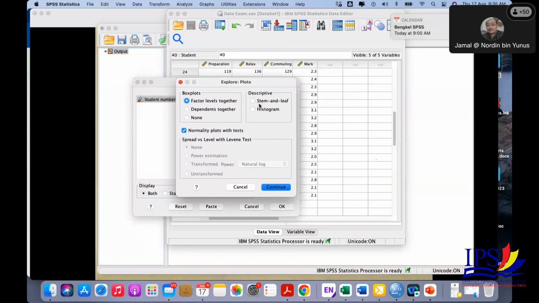The other ones are normally distributed. We look for the significance level here. We found this one is not significant, also not significant. Examination mark also not significant. In the Shapiro-Wilk, also for relaxing, computing, and mark, the result is not significant. Only the hours of preparation is a problem. Okay. Why is this variable a problem? Can you check the other output?